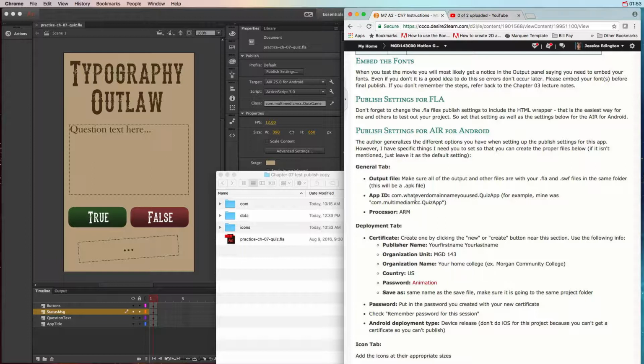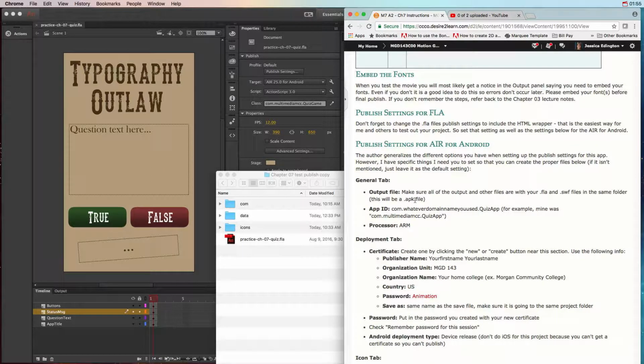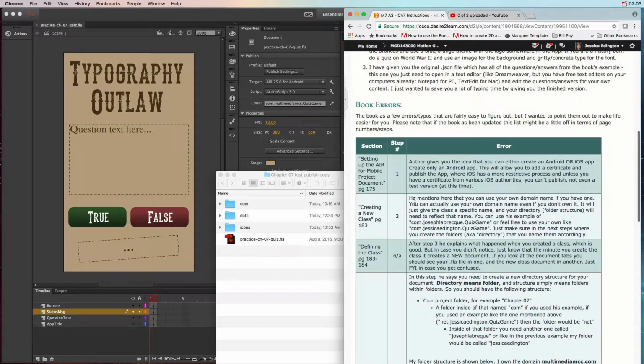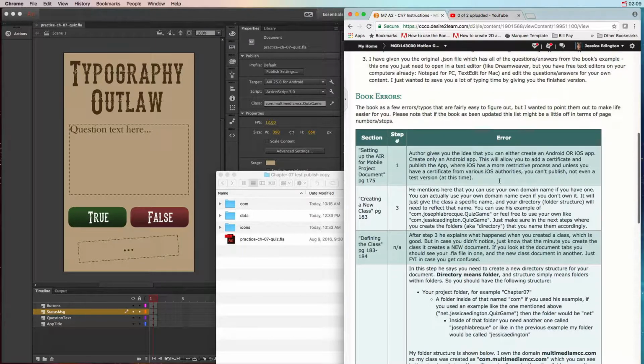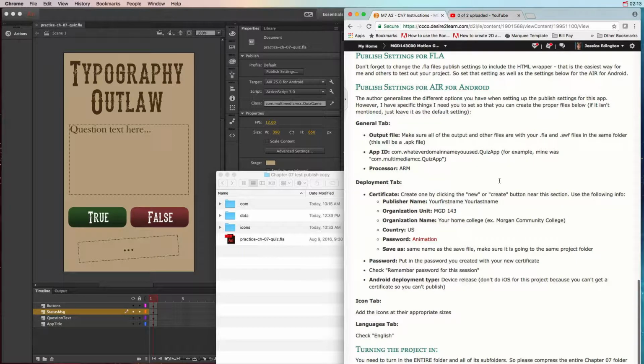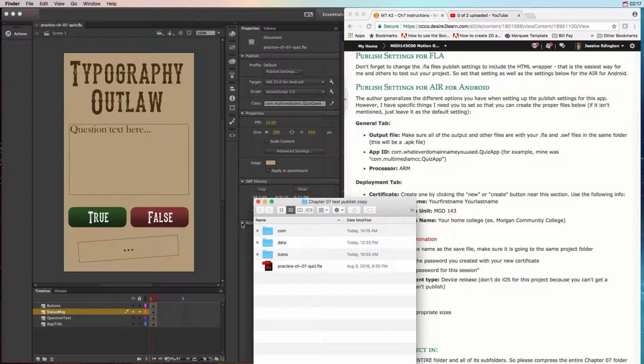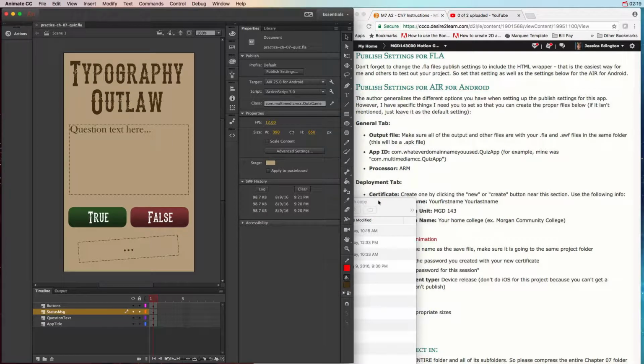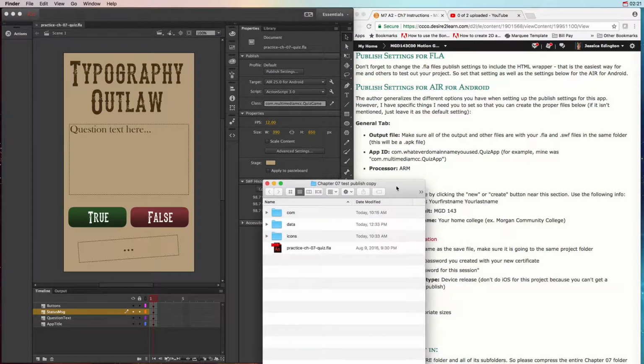So hopefully you've made this an Android document, because for an iOS document you can't create a certificate. You need to get certificates. If you look at the very top of the table, it says you have to have a certificate from various iOS authorities. So that means that you can't publish it, or at least publish all of it, if you created an iOS document.